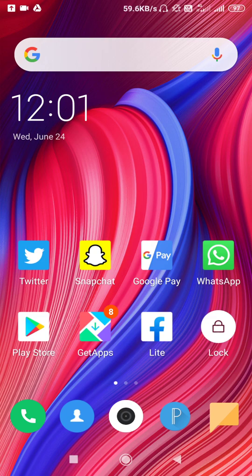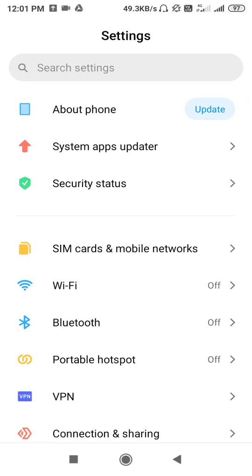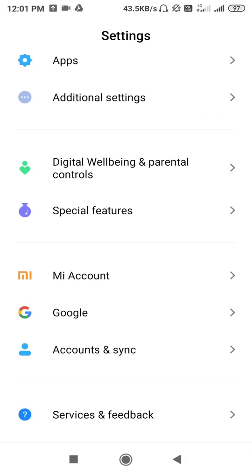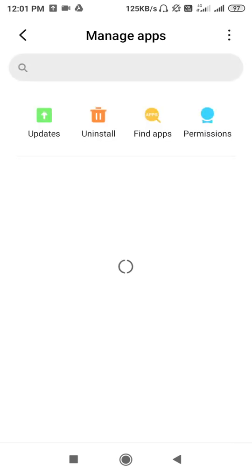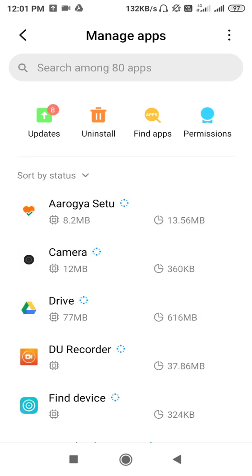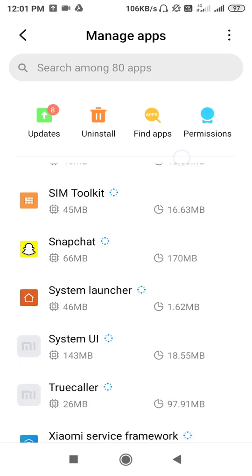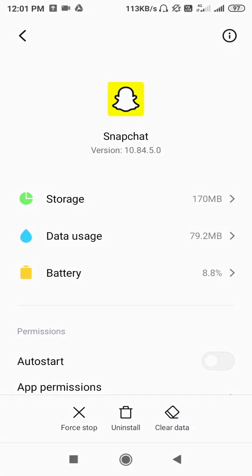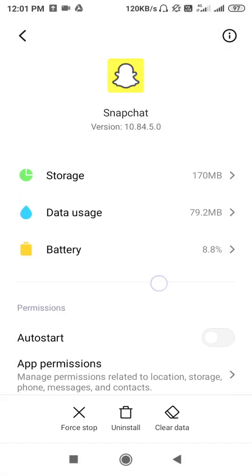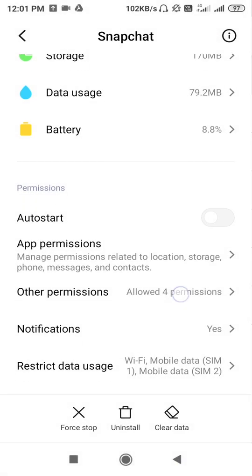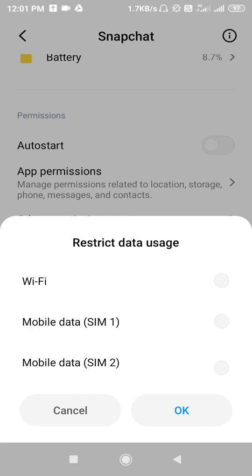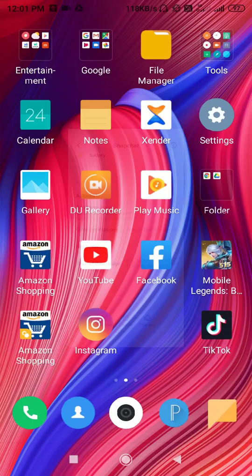And after the update, go to Settings, scroll down and go to Apps, and then tap on Manage apps, or you may find Installed apps here. Go there, find the Snapchat application and select it. Then clear the data from Snapchat. After that, go to App permissions and allow all the permissions. Then go to Restrict data usage, turn off all the blue ticks, then turn them on again, and click OK. And after that, restart your device.